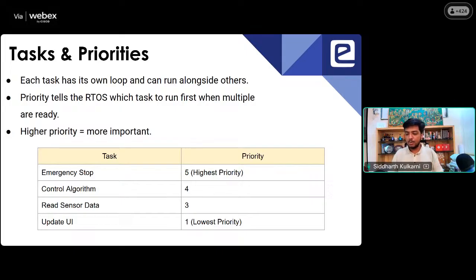So what task priorities do is we can configure some tasks to have higher priority than others. We can say that this task is much more important, and whenever this task wants to run, we'll give it the computational resources to run. As you can see in the table here, for the emergency stop, we want our robot to stop immediately as soon as I press the emergency stop button. So emergency stop will have the highest priority, that will be 5. Control algorithm will have 4, then 3, and 1. Similarly, you can give priorities from 1 to 5. 5 is the highest priority that you can give in FreeRTOS. 4 will be the second highest priority, then 3, and so on. You get the idea. What the priority tells the RTOS is which task it should run first.